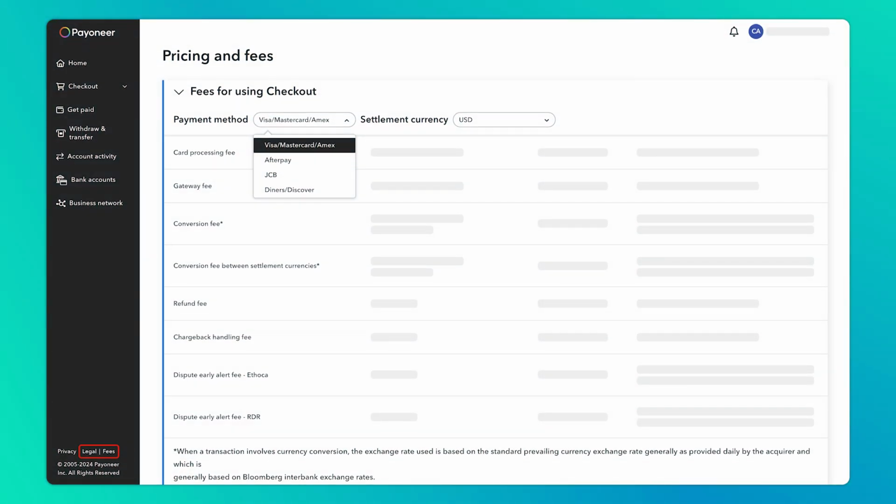First, open your web browser and go to the Payoneer website. Sign in to your account using your email and password. Once you are logged in, you will see your account dashboard.